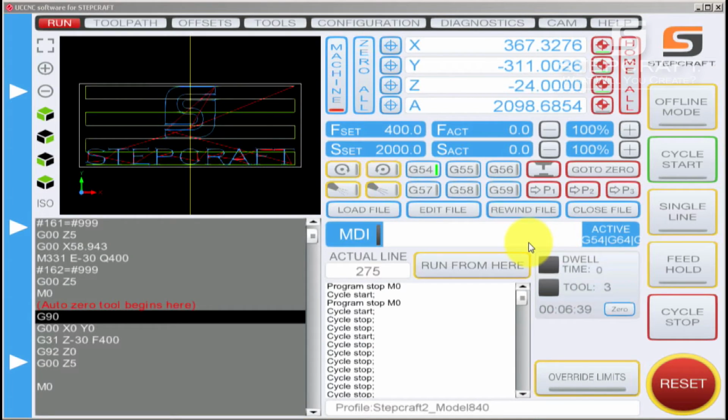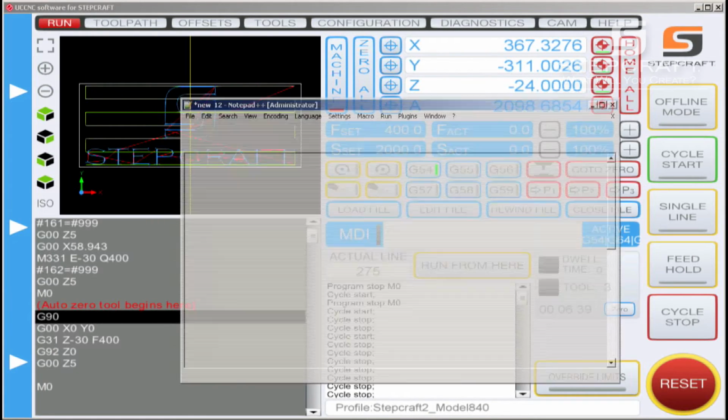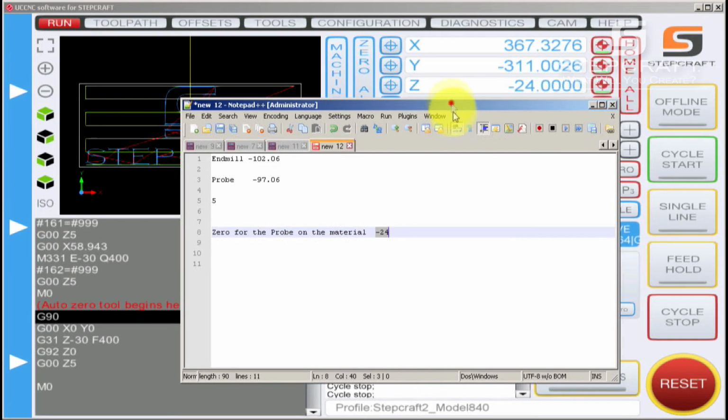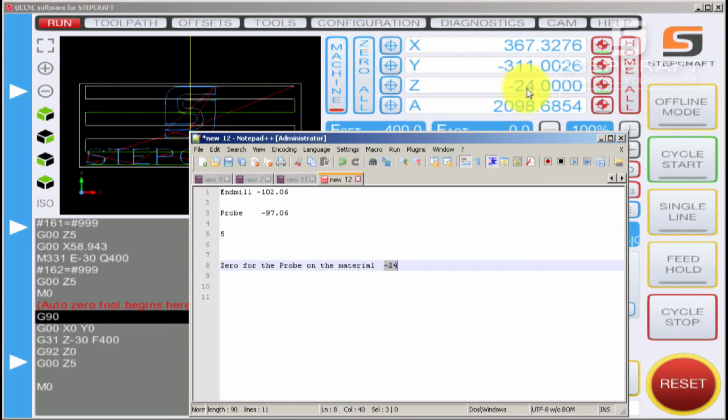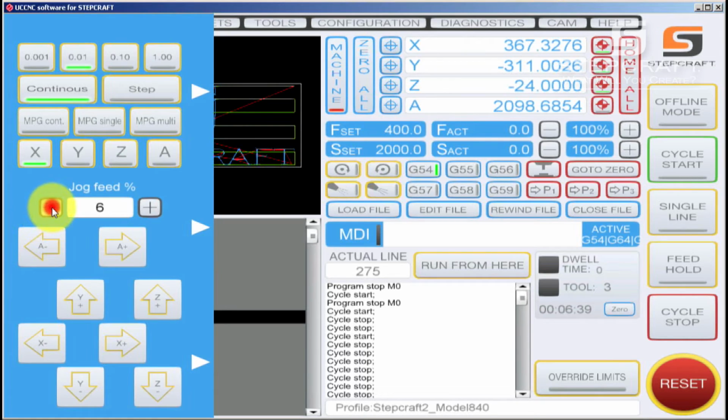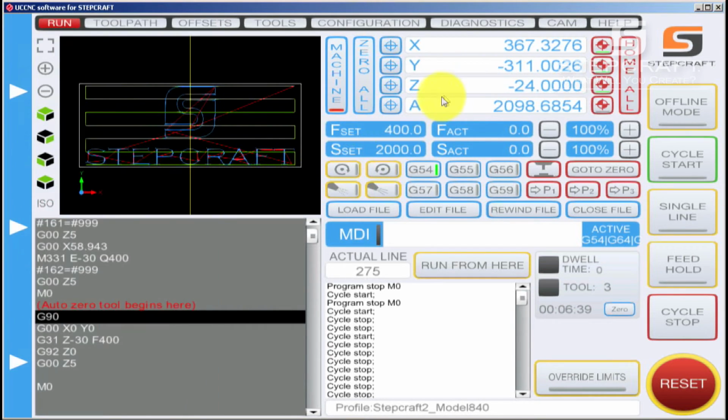Okay, now that we changed the end mill, the spindle, remember that we have the 24 for the material, and because there is a 5 millimeter difference, we have to lower this axis 5 millimeters. So we can lower this value and do it by hand. 2, 3, 4, 5. There it is.